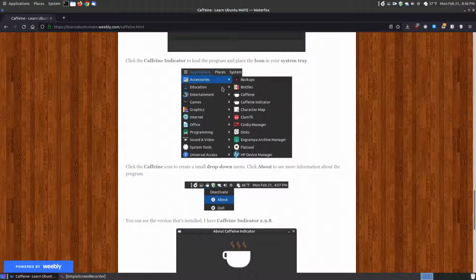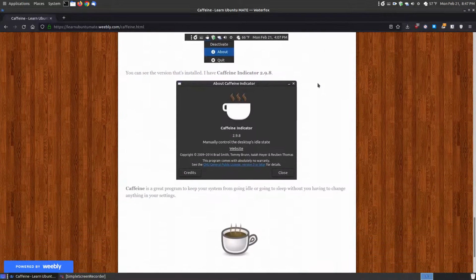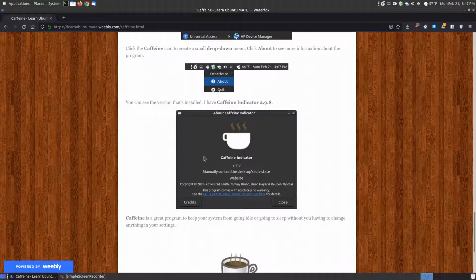Once you do, it should immediately place it in your menu. As you can see here, it's got Caffeine and Caffeine Indicator, if you'd like the indicator to show up on the status bar. And then you can go to About to see more information about it.